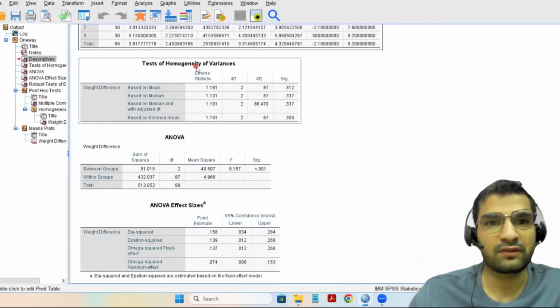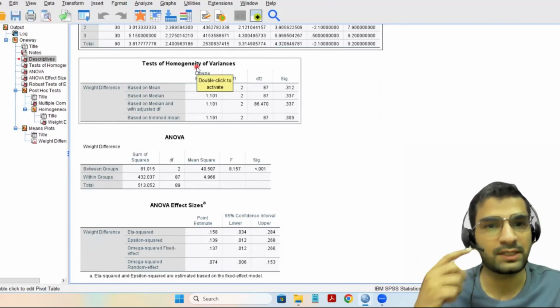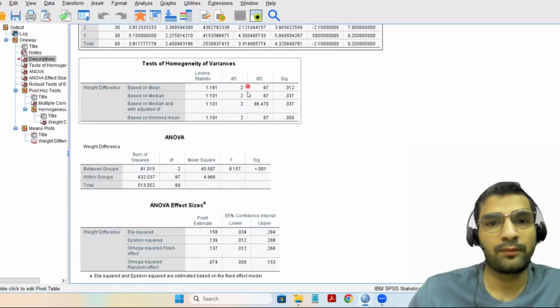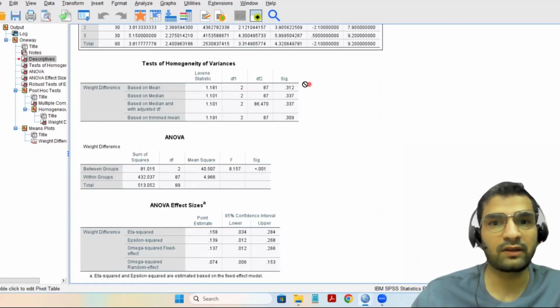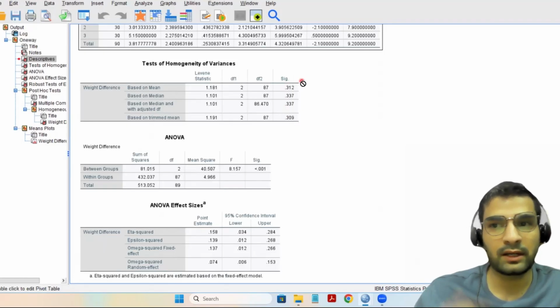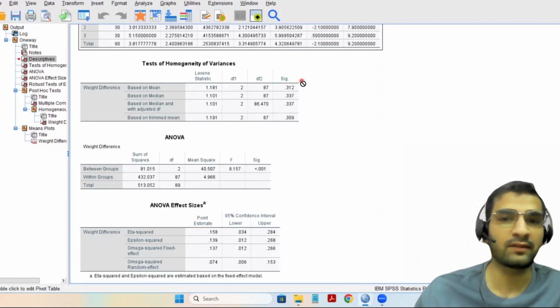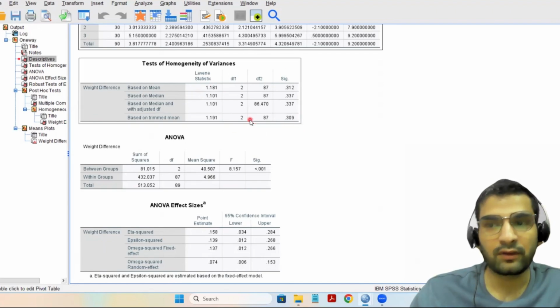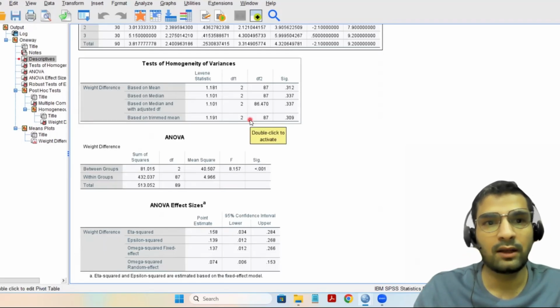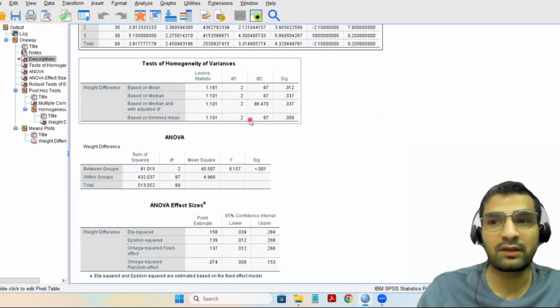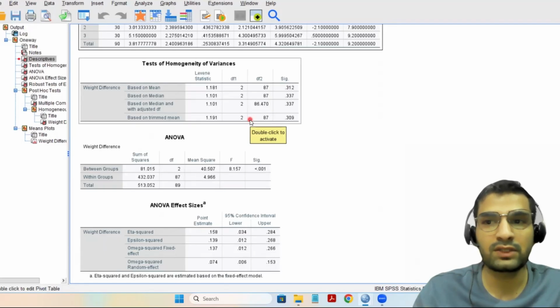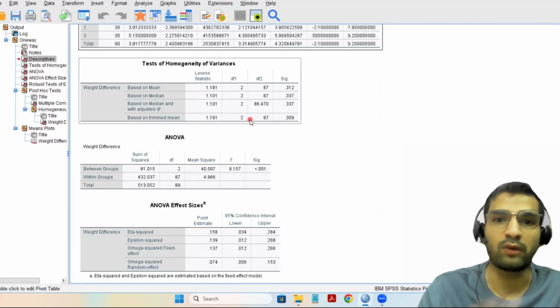Then we have test of homogeneity. So one of the assumptions of ANOVA test is that the variance of the different groups, we have three groups, diet 1, diet 2, diet 3, should be equal. So if we look at the significance value here, it's 0.3, which is greater than 0.05 and 0.01 significance level. So this is not significant. Okay, so we can stay with our null hypothesis that the variances of different groups is same, it's equal, which fulfills the assumptions of ANOVA. So we can move forward now.